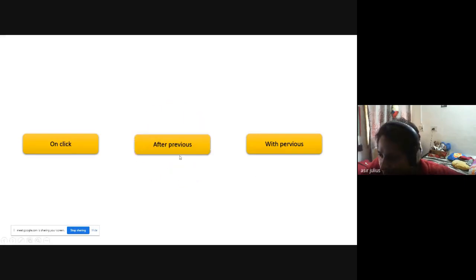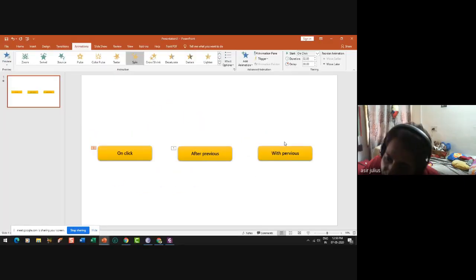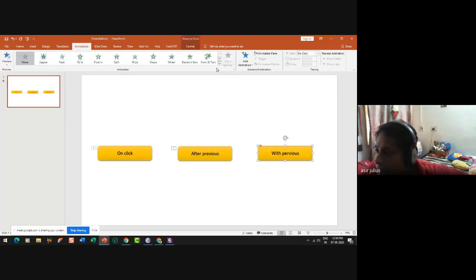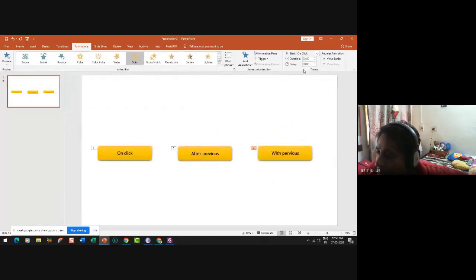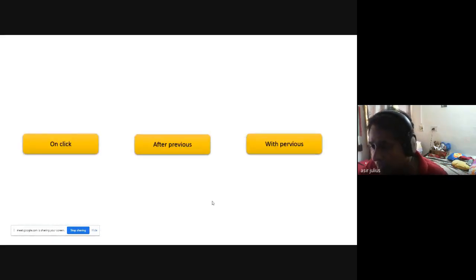Okay, after previous. But the third button shows with previous, meaning with previous it should happen along with the previous one. So I am just going to add some animation, that is again a spin, but not by clicking it, but with previous. I've selected with previous. Now I am going to show you the animation. F5. If I click, done.